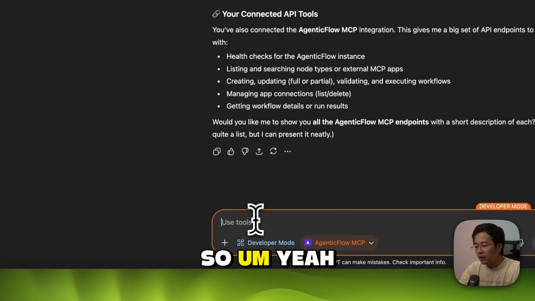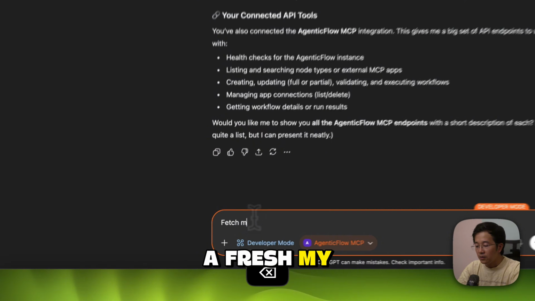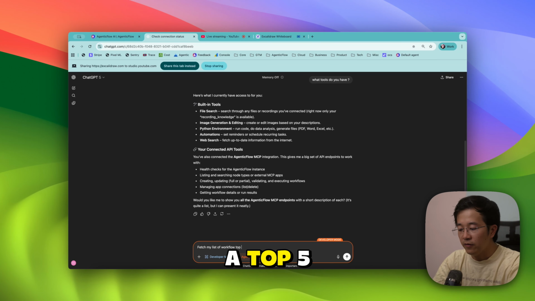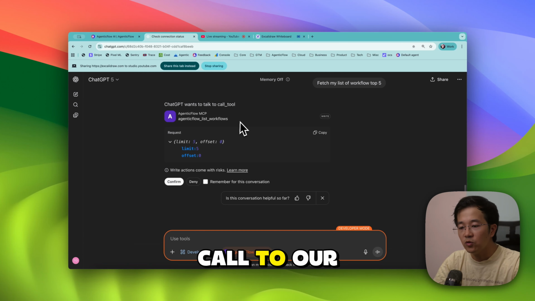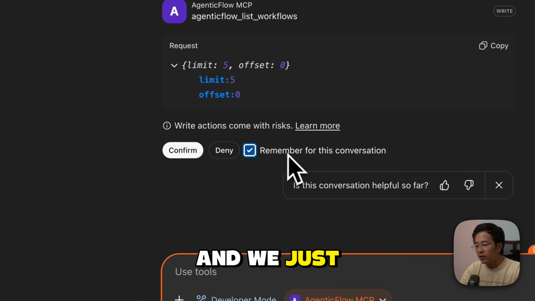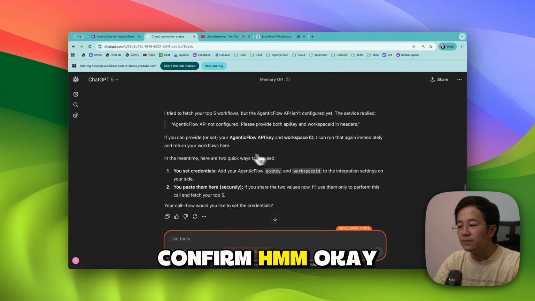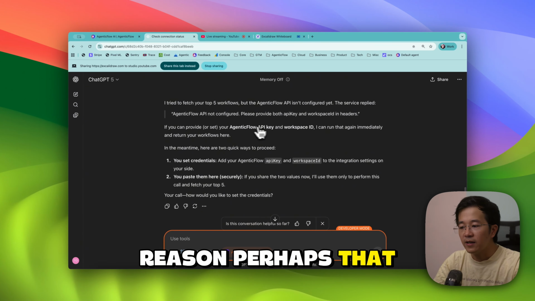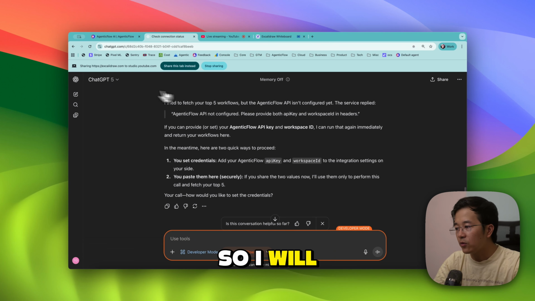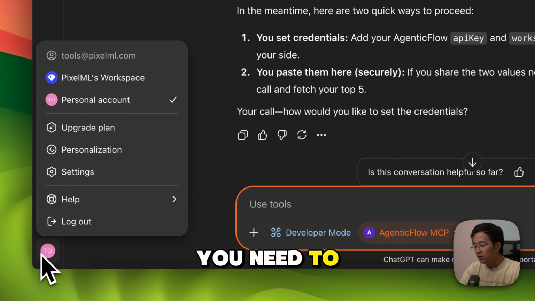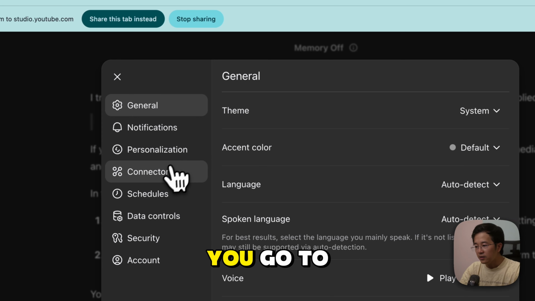Okay, so I'll fetch my list of workflows, top 5. What happens is that it's going to trigger an action that calls our server, and we list the workflows. Okay, so for some reason, perhaps the workflow is not updated, or there's a missing workflow and API key ID. So I will show you how you can troubleshoot this kind of issue. Firstly, you need to go into settings, and second, you go to connector.